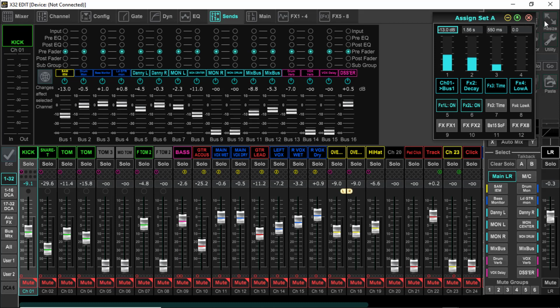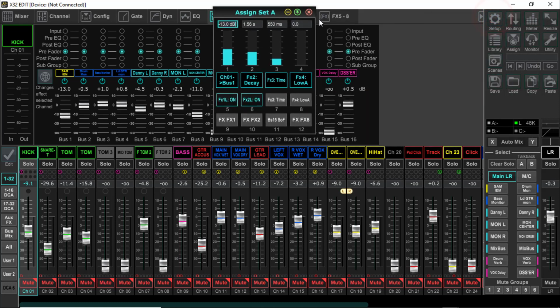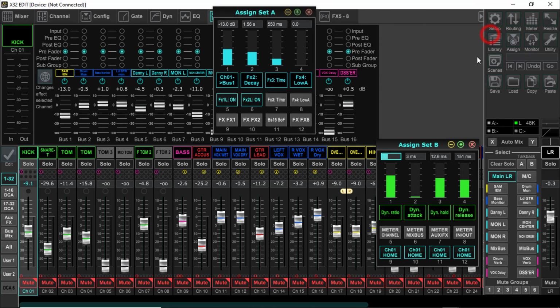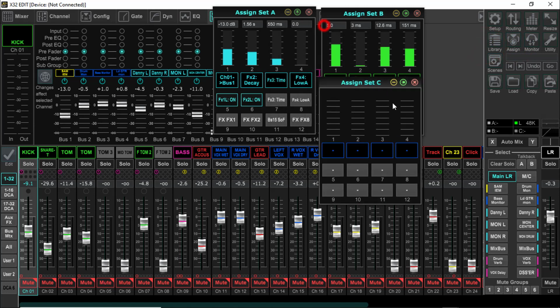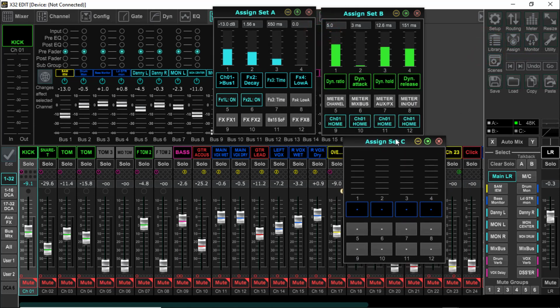Now, you have 12 buttons on each one of these. So you've got set A, you've got set B, and you've got set C. And you can literally pull all these out if you want to. Totally up to you. And as you can see, I've got some things set up here. I've just been playing around with this last week. And this one I haven't even got to yet, okay?